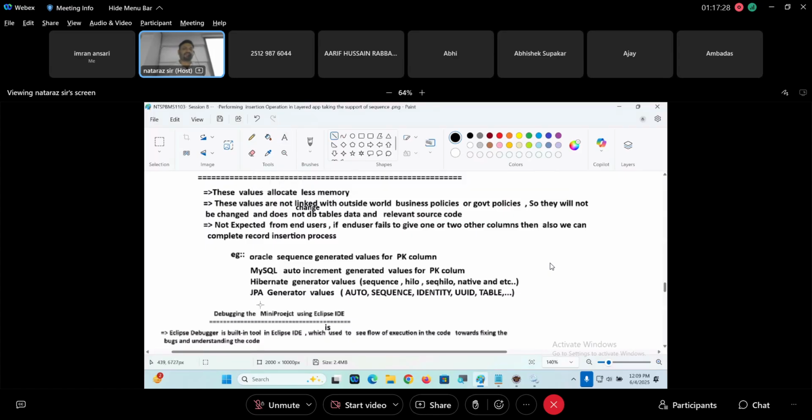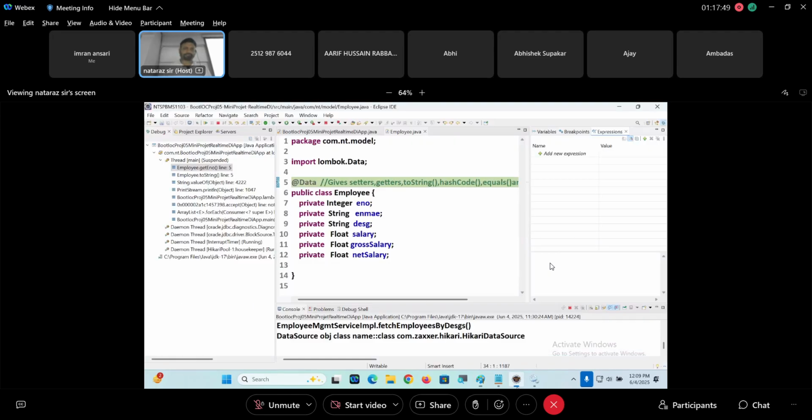Come on. So the final conclusion from my side is what, guys? Okay, don't prefer natural key column as primary key column. Always prefer surrogate key column as primary key column. Always prefer surrogate key column as primary key column. Convinced, my dear?